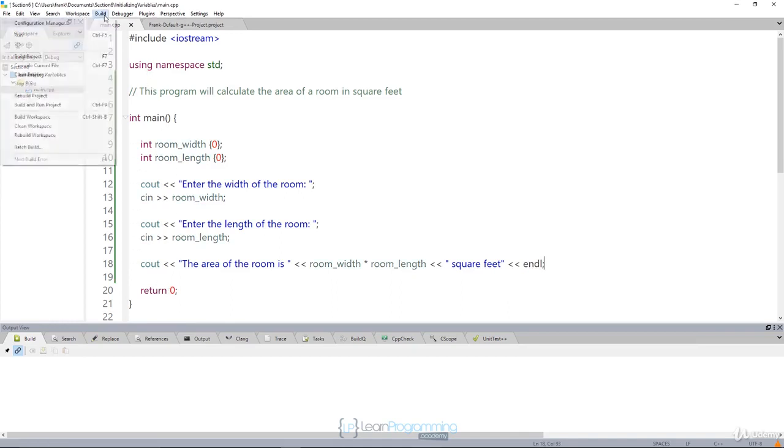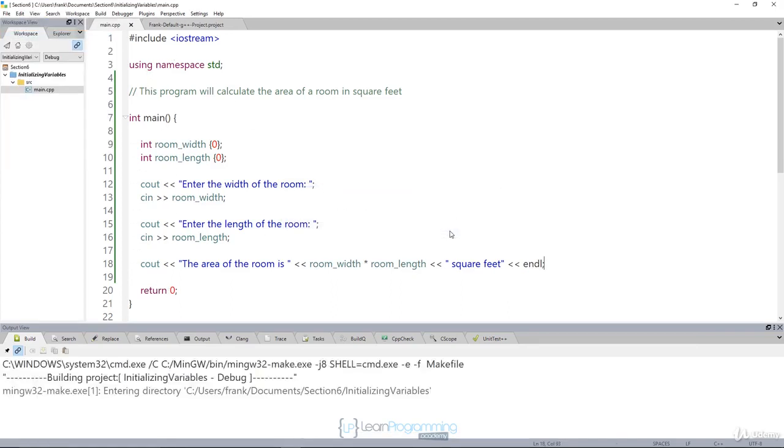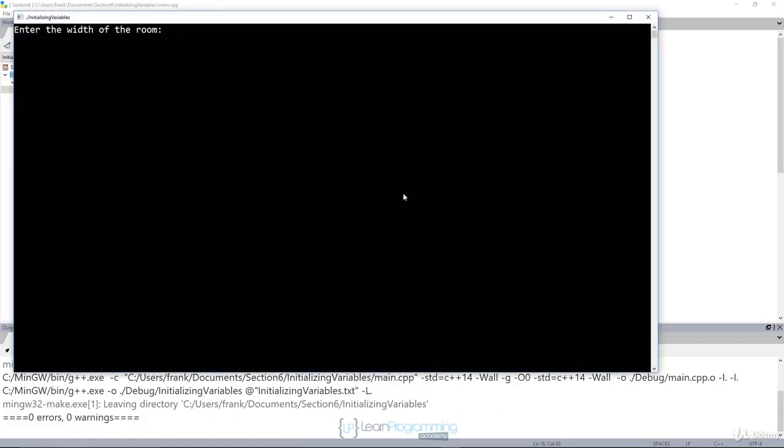Now let's build and run this. We get a clean compile and it says enter the width of the room. Let's say that the width is 10 feet. Enter the length of the room. Let's say it's 5 feet. Always remember, know what to expect. I expect a 50. Press enter. It says the area of the room is 50 square feet. So we get back what we expected.